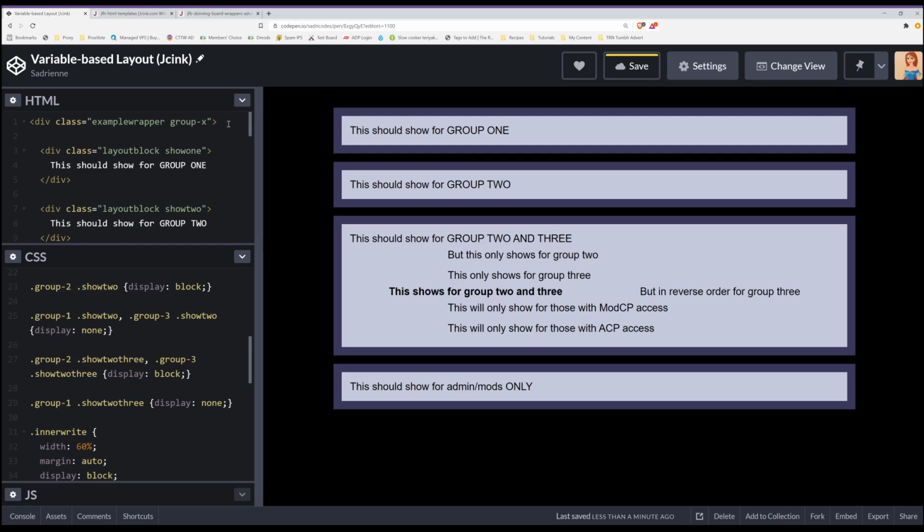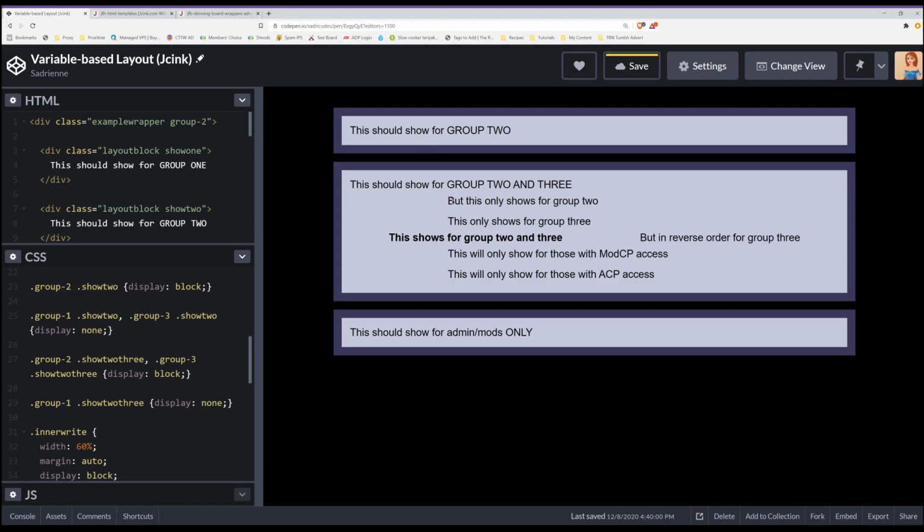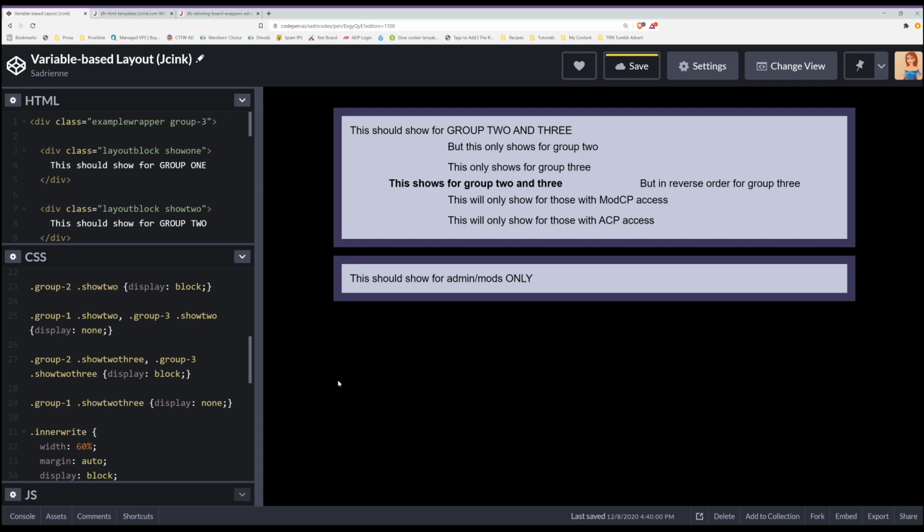Alright, so now when we hit group 1, those 2 middle ones should disappear. Perfect. Group 2, group 2, 3, and group 3 should just show that one and the bottom one for the minute. Excellent. Everything works as planned.